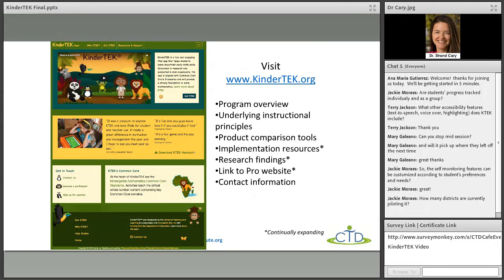We do have a website which has a lot of information in it, so I encourage you to visit that. Overviews of the program, talk about underlying research, and then implementation resources to help people find the right product, research findings, and of course ways to contact us.